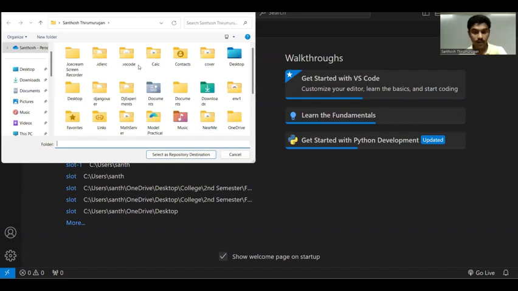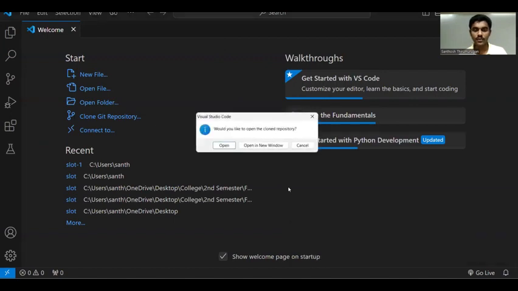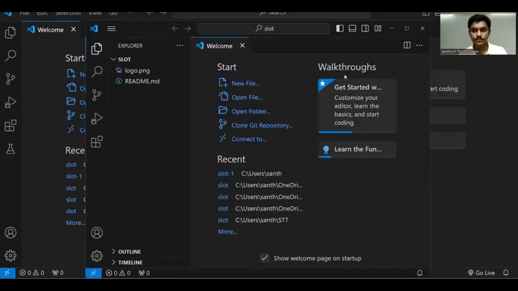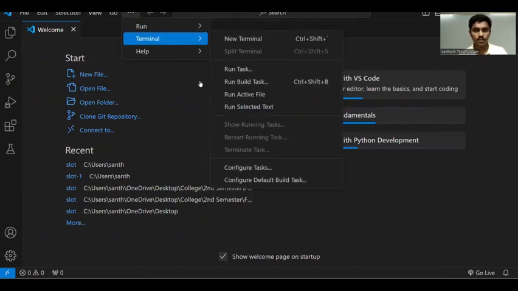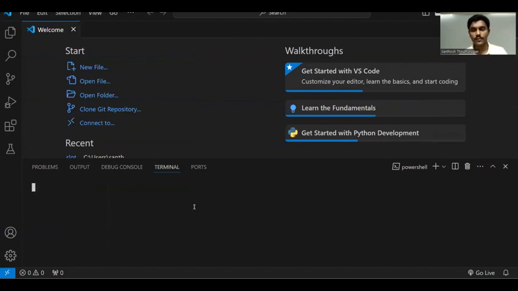Now we are going to select a repository destination. I'm selecting the same. Once it is cloned, you will get a message like this. And here, click open a new window. Now go to view, click terminal, or in other words, you could drag from here.